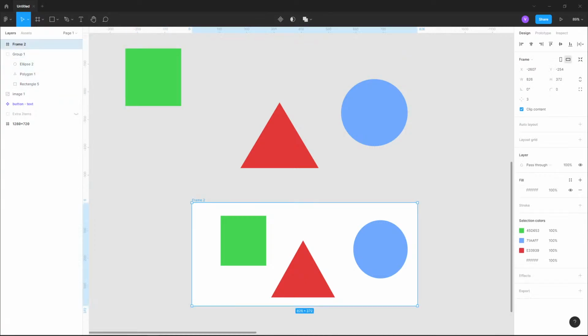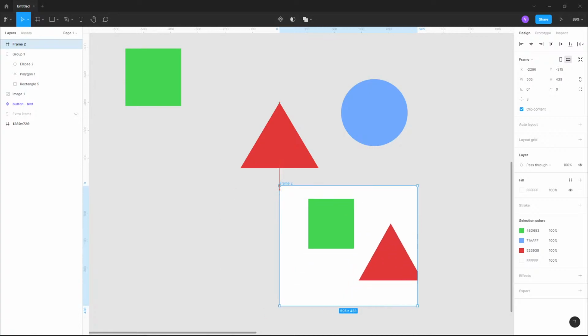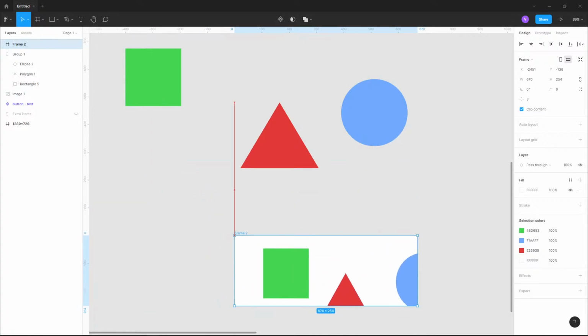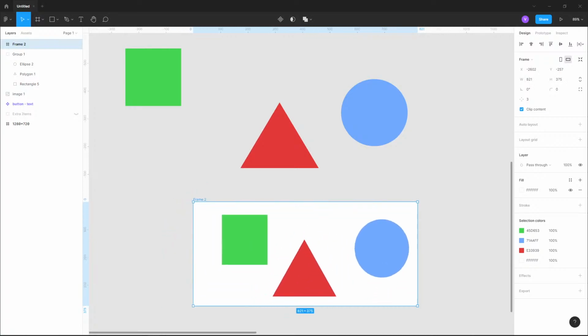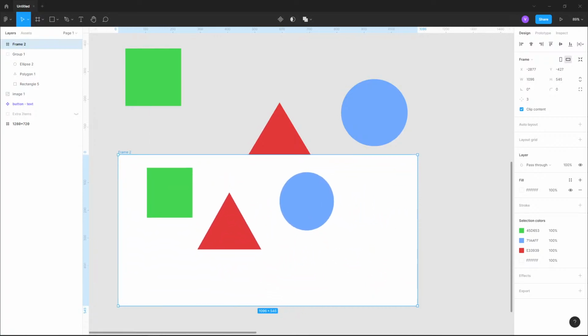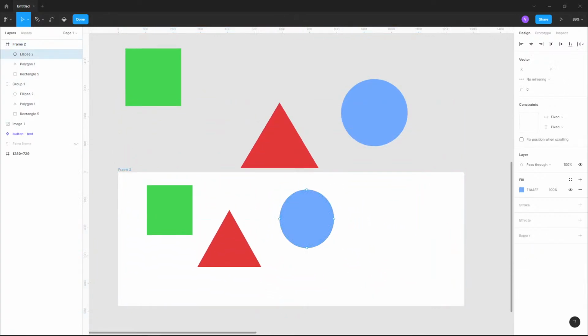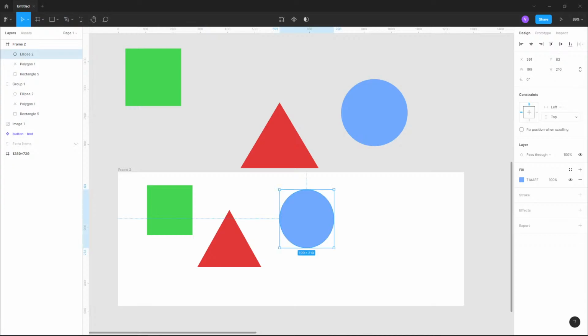Versus with the frame, I can make the frame smaller, bigger, whatever. It won't affect the child element size. It'll affect their position, but it won't affect their size. And you'll notice that they're all hugging the left corner. That's because they're all constrained to the top and to the left.